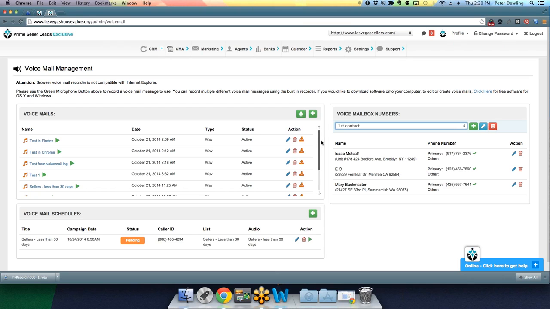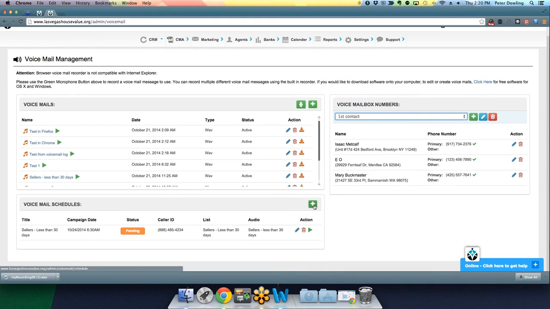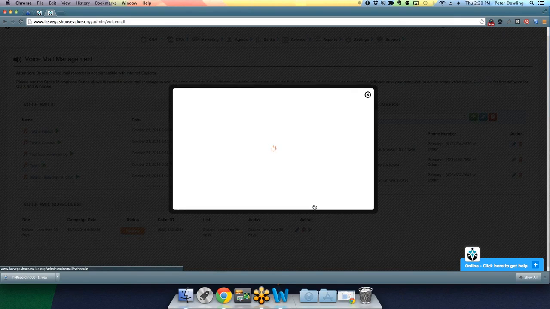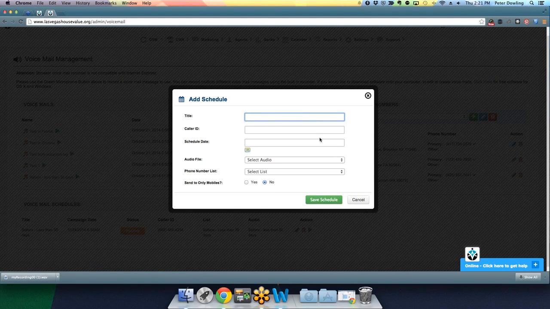Now the final step is to create a schedule for when to send this out, just because the system doesn't do it automatically. It's kind of like a drip email campaign in the sense that you have to choose the exact day and time that you'd like this to be sent out. So the next step is to click this green plus button in the voicemail schedule section. From here, the title of it, so let's call it the first contact one, say if we're reaching out to leads first time with a voicemail. There we go.